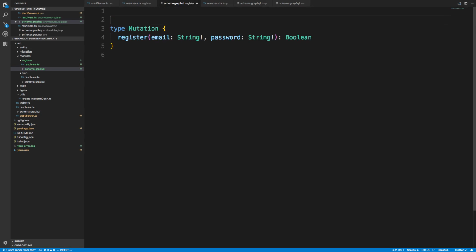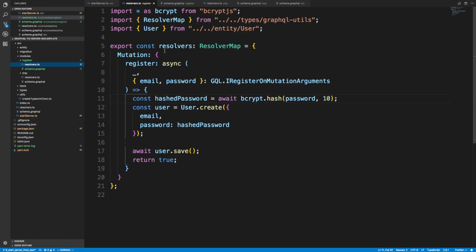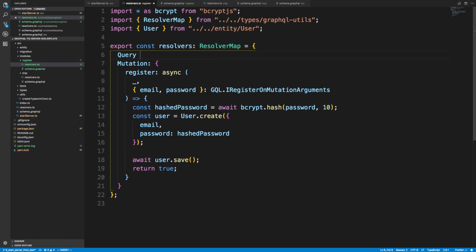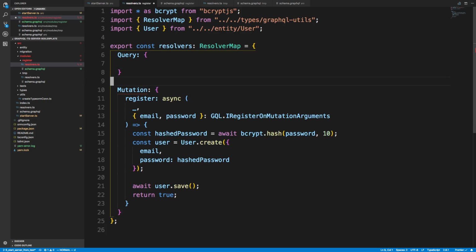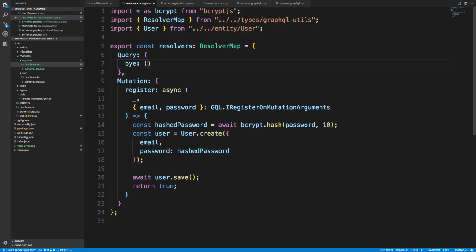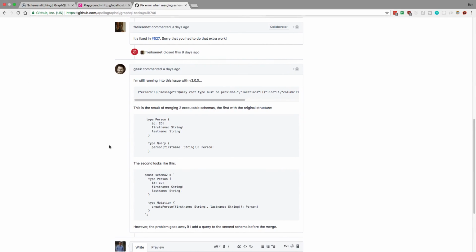So I think what we can do for now to get this to work is we could specify just a dummy query, so type query, and we could say bye, which is a string, and we could pass query in here. Oops. And we could say bye. So we could do that and we'll let this restart and hopefully it should work now. But hopefully the bug should be fixed soon.